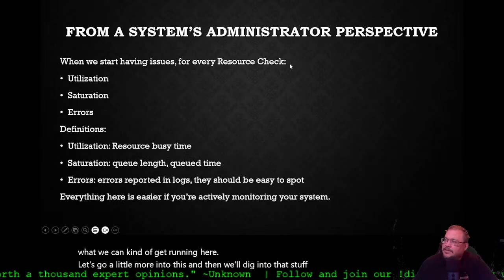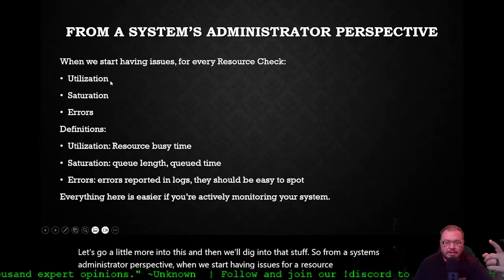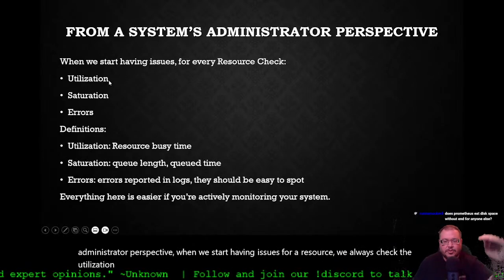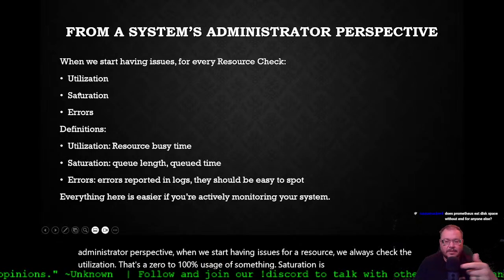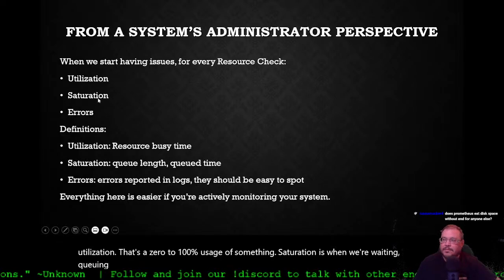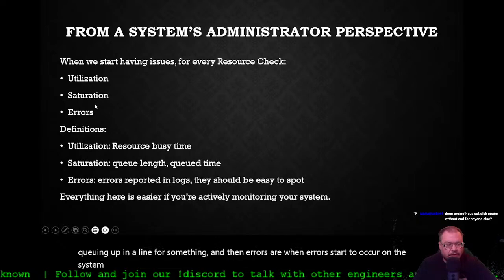So from a systems administrator perspective, when we start having issues with a resource, we always check the utilization. That's a 0 to 100% usage of something. Saturation is when we're waiting, queuing up in a line for something. And then errors are when errors start to occur on the system because of timeouts and other things.